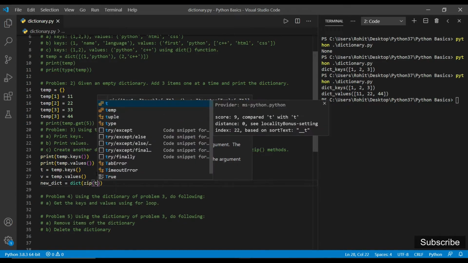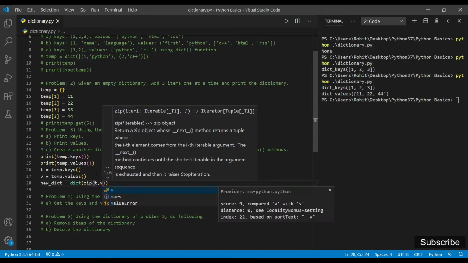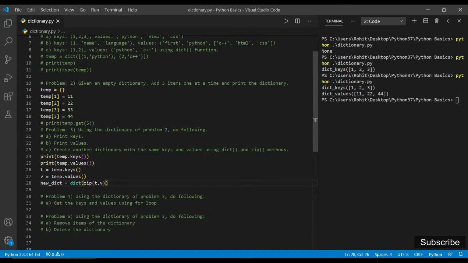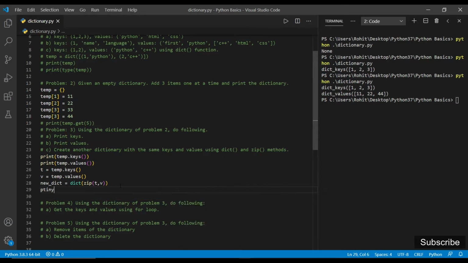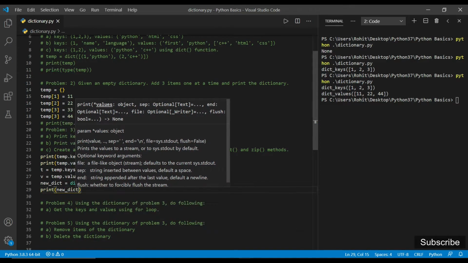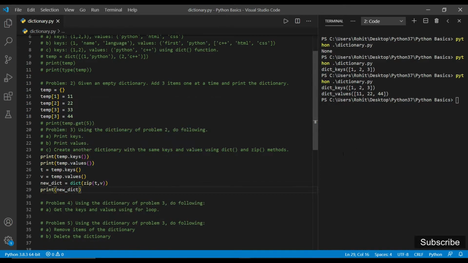So we have keys as t and values as v. This will create the dictionary using the key t and value v. If I print the new dictionary, we will be getting the whole dictionary. As we can see, we are getting 111, 222, 330, 344. Okay, so like this we can use the zip method to create another dictionary.